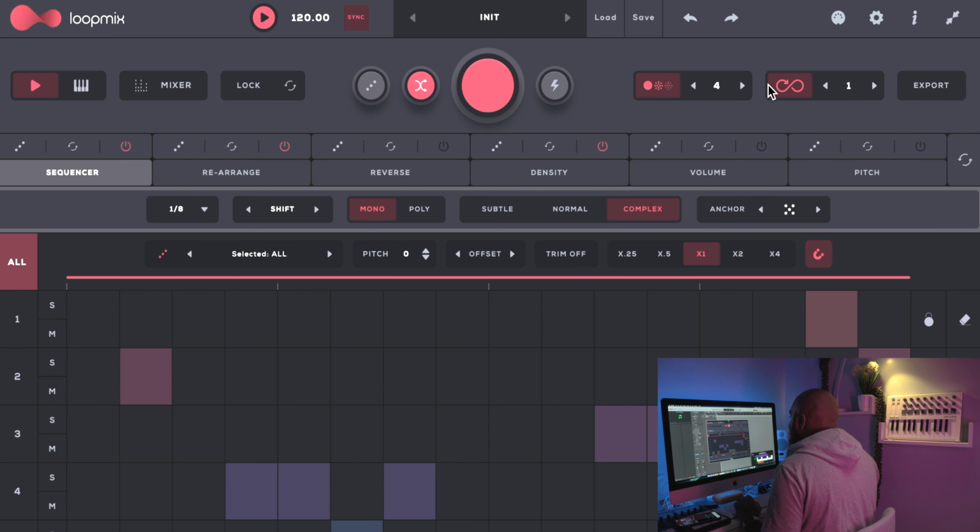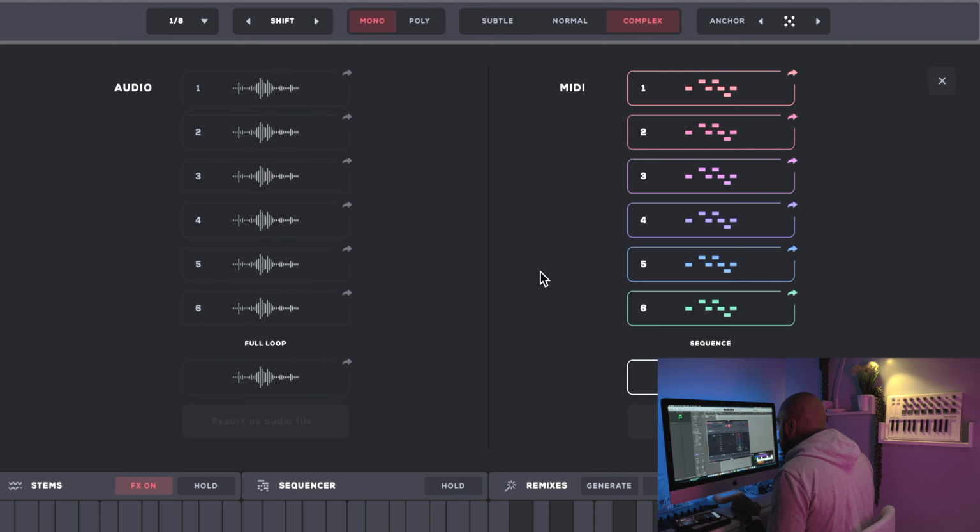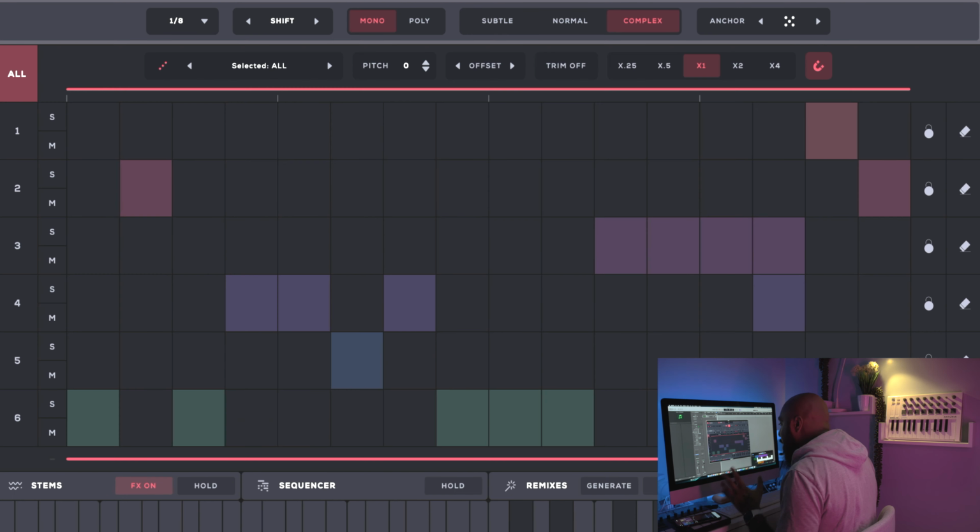Now this button over here, this is your infinity mode. And when you're in infinity mode, this thing takes complete control of the sequencer and the effects, and it completely generates a new pattern every single time. And over here, export is what it sounds like. You can export your individual audio tracks or your MIDI tracks. We'll get into that in a second when I start playing back some of the different things here.